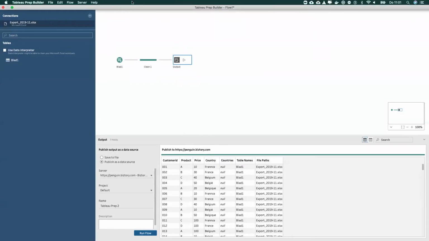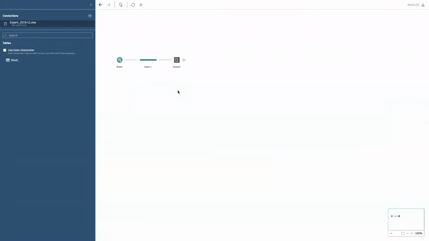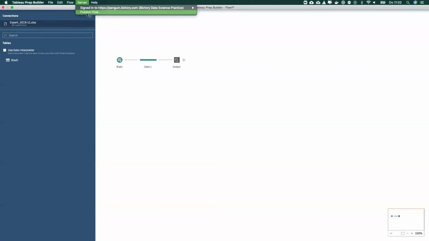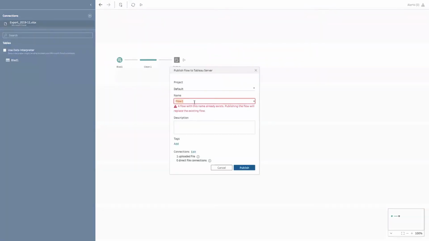Now, what I can do is publish this flow to my server. How do we do that? Well, by going to the top, you here see the option Publish Flow. Let's go ahead and do that. There is already a flow with this name. Publishing the flow will replace the existing flow. I'm totally fine with that.